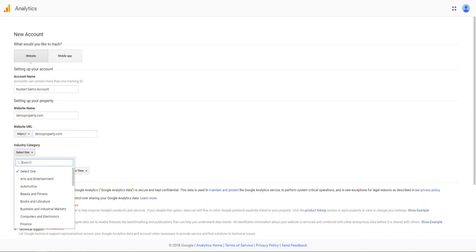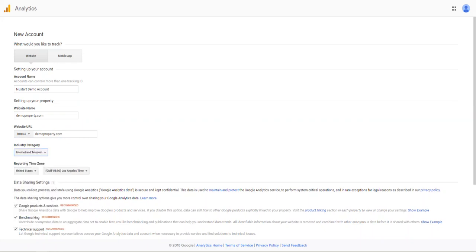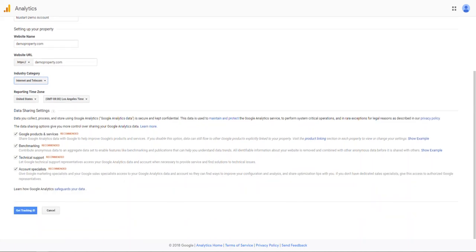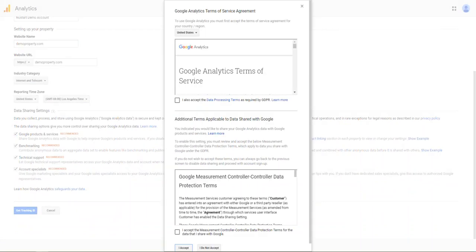Okay, and Google wants you to select a category. This is more for Google's benefit than your own, so you don't really have to, but I'm going to say I'm Internet Telecom, and I'm going to be on the West Coast. And you don't have to tick all of these, but it's probably a good idea too. And now you're going to get your tracking ID.